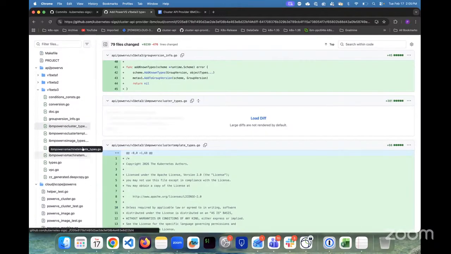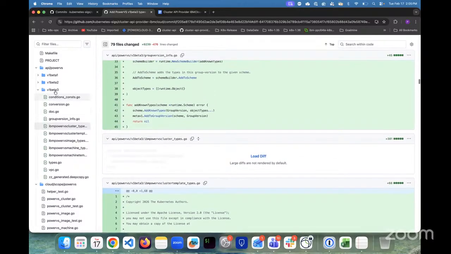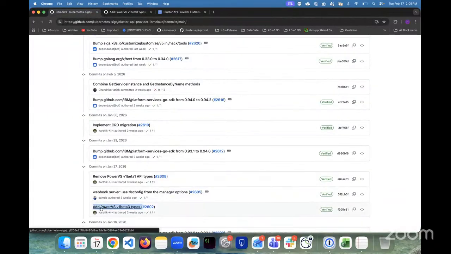In this PR, we majorly just introduced a new directory, V1 Beta 3, copied over the same things, and handled the conversions for the same and the templates. So this was kind of a start towards that entire activity.